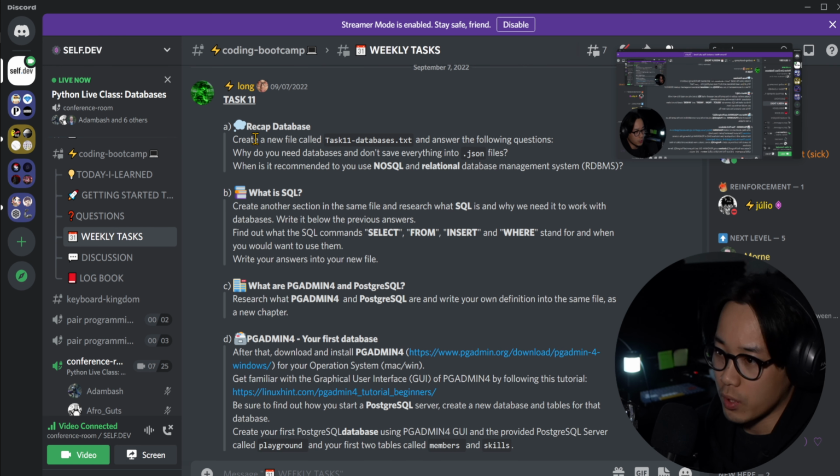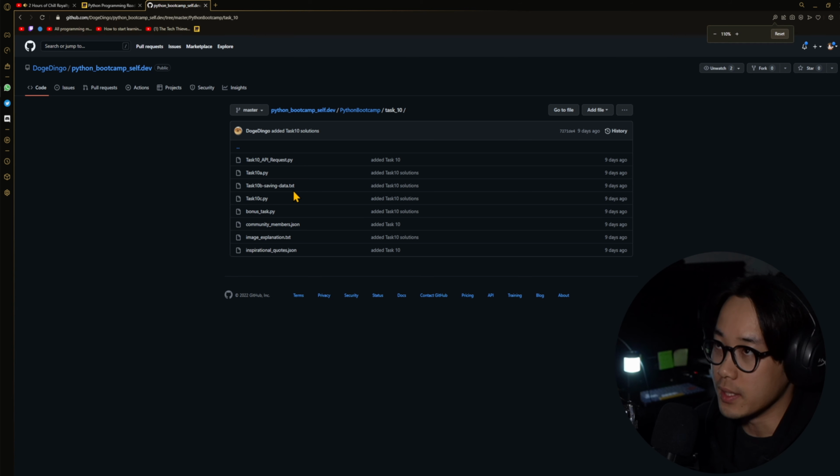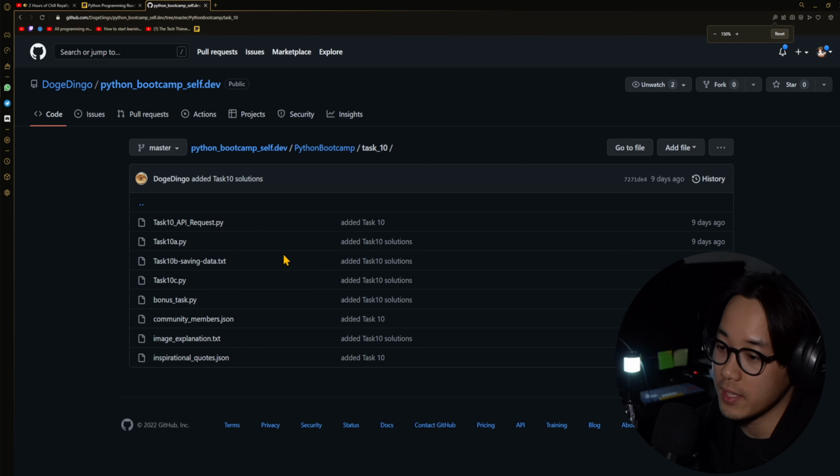The first one was just to recap what databases are and what SQL is, and then what pgAdmin and Postgres are for. So I can show what Johnny did, because Johnny is currently the top tier here. He's the highest rank because he has been around.